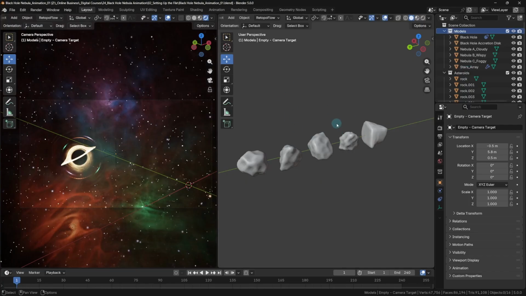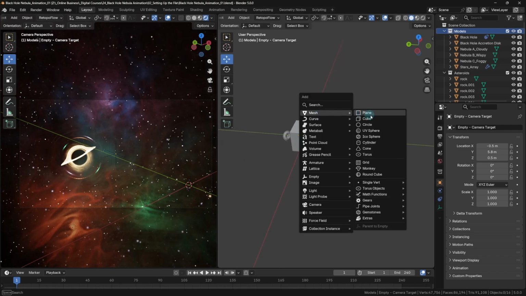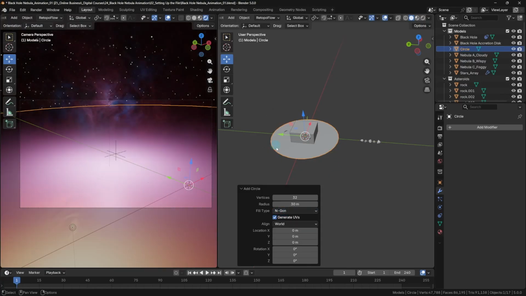Over here in our right viewport, let's zoom out a bit so we can see more of the scene. Now we can hit Shift and A, go to Mesh, and then we'll choose Circle for the mesh. Down here in the settings, we're going to change the radius to 30, so it's much larger. And then we'll change the fill type from nothing to N-gon instead. And we'll see after doing that, it will now make a circle mesh instead of just the outline of it.